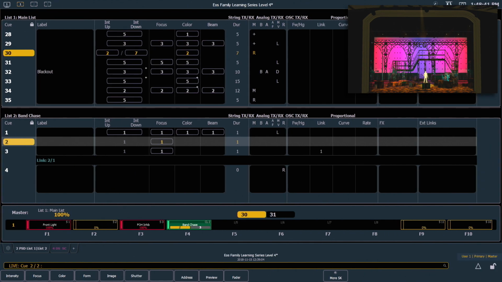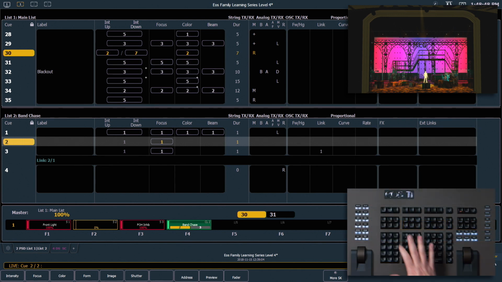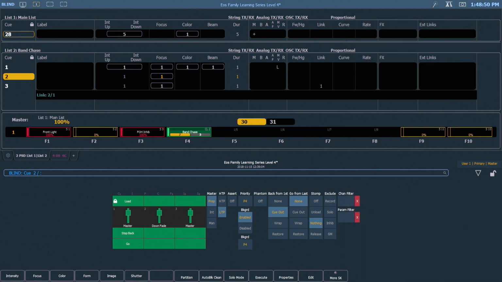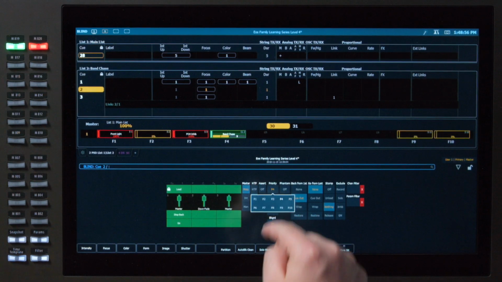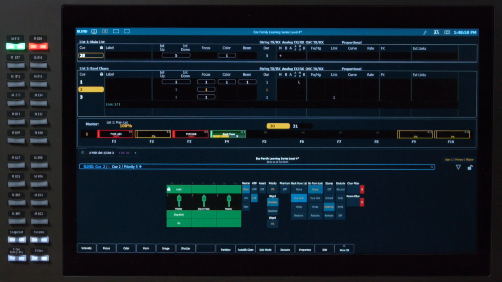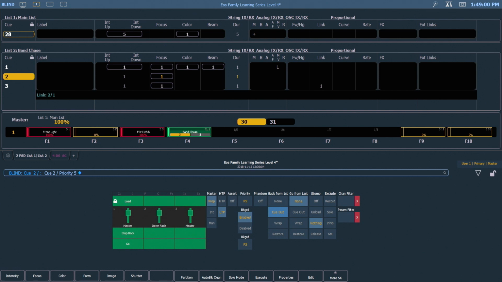If we want to ensure that queue list 2 is always going to take ownership of these channels, I can change its priority. So I'm going to go ahead and say QQ. And in my queue list index, I'm going to go ahead and put my priority of that queue list at 5. And any target with a higher priority is always going to gain control of the channels that it owns.